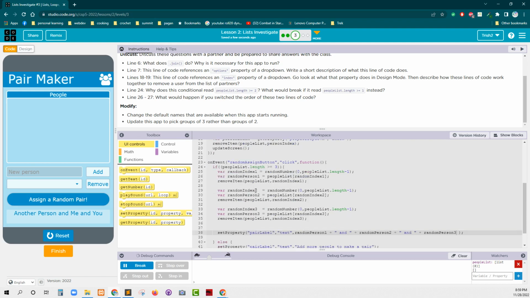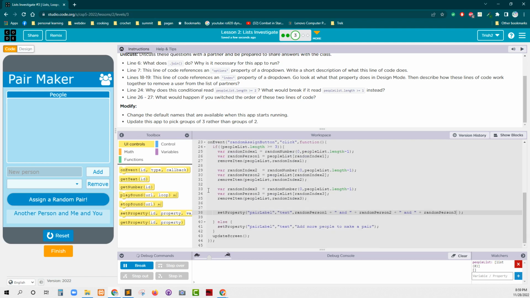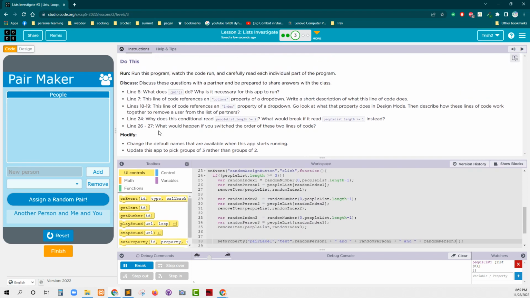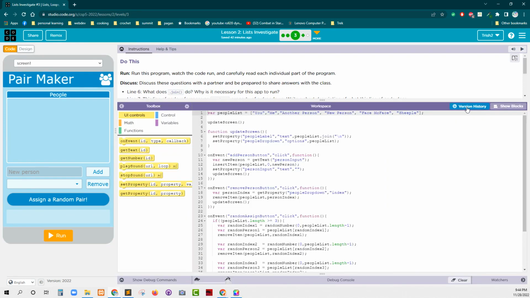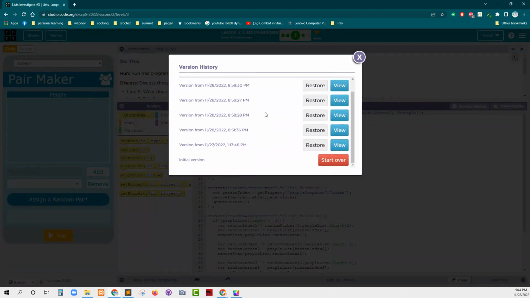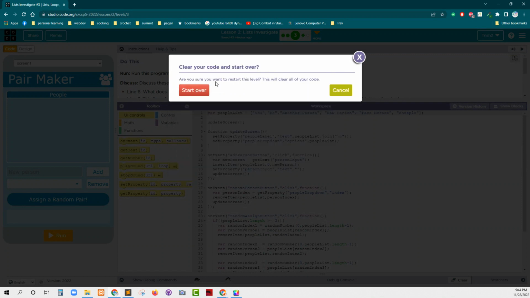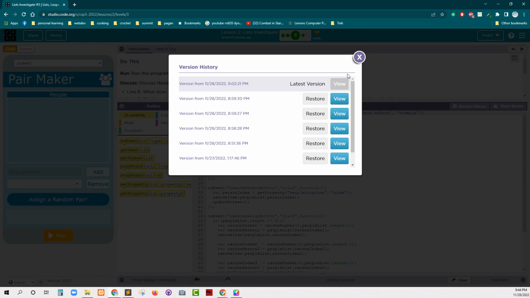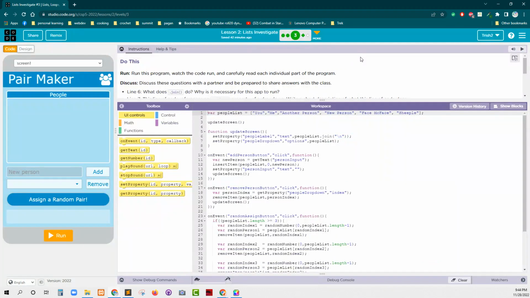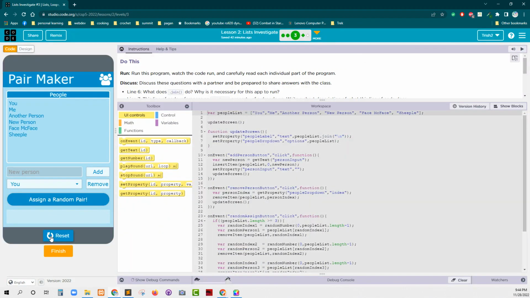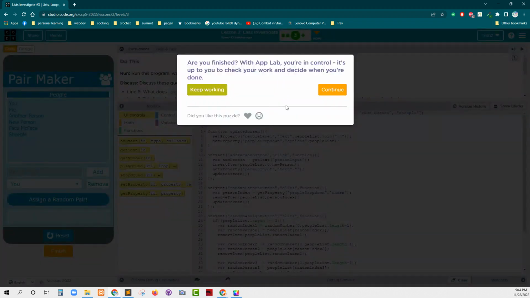We can change that button at some point, but no matter. We've done it. So take a look at this code, play around with it a little bit, break it. You can always start over. See this version history, you can click on that and you can say start over. And then it'll totally start you from scratch, right? But we don't want to do that right now. So let's go ahead and hit cancel and exit out. We're going to hit run. We're going to hit finish. We are done.